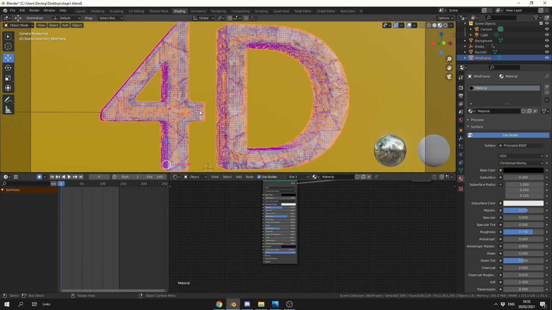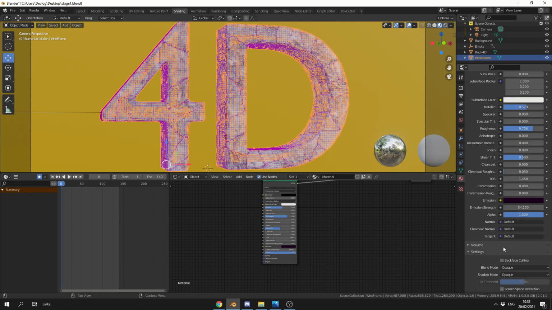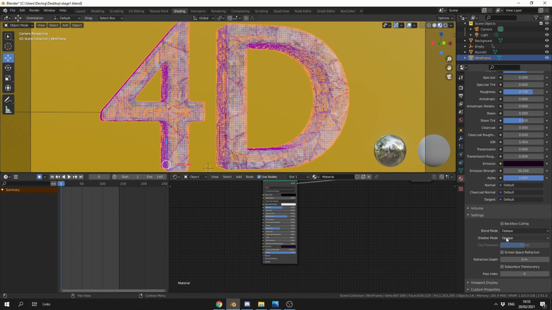Now what I'm going to do is I'm actually going to replicate this for the wireframe so we can dissolve this at the same time. Now one thing that you need to be aware of is you need to go to the material settings and you need to change the blending mode. So I'm actually going to change this to an alpha clip, because if you don't do that, Blender doesn't know what to do with the alpha.